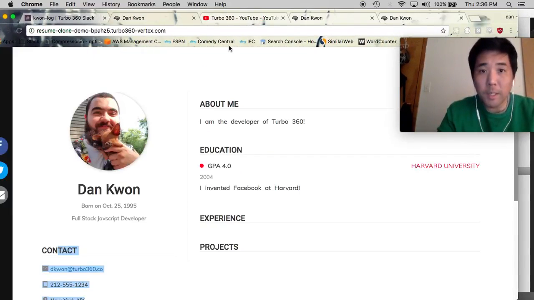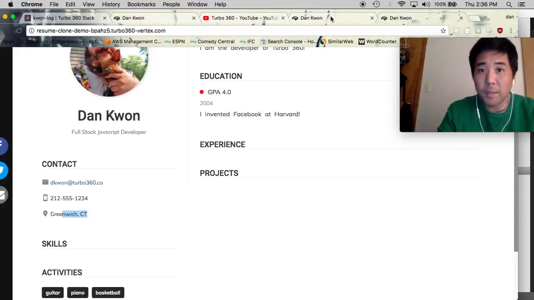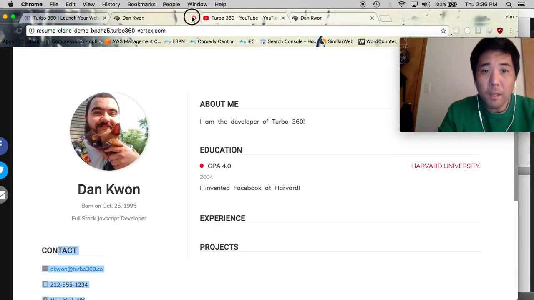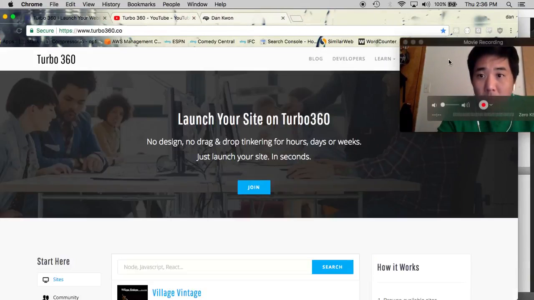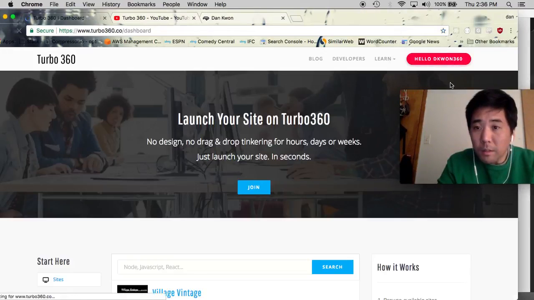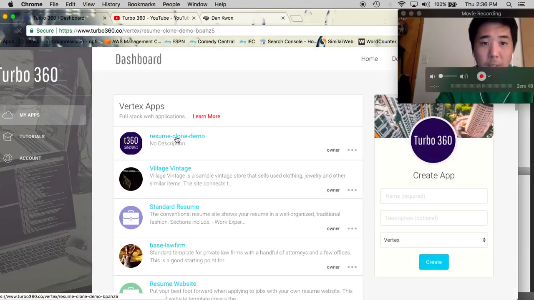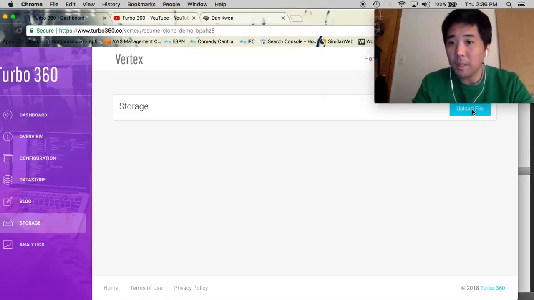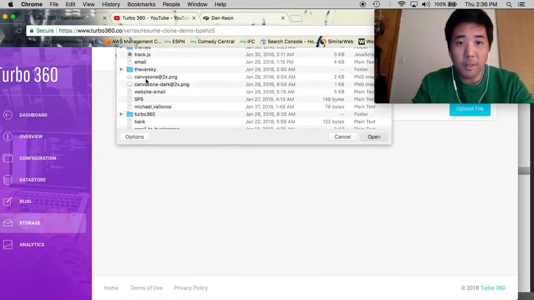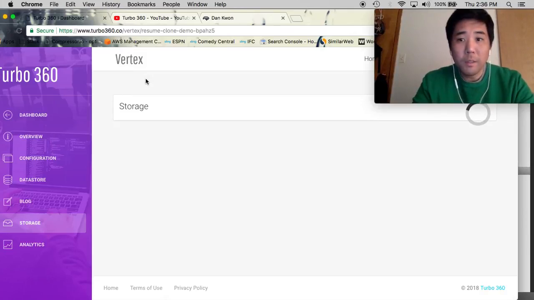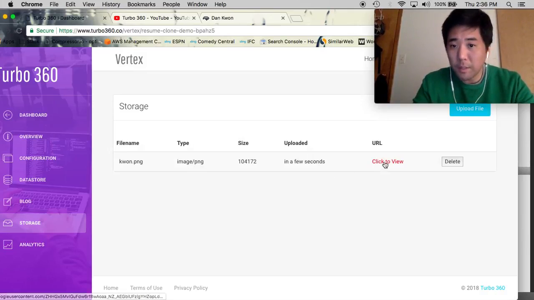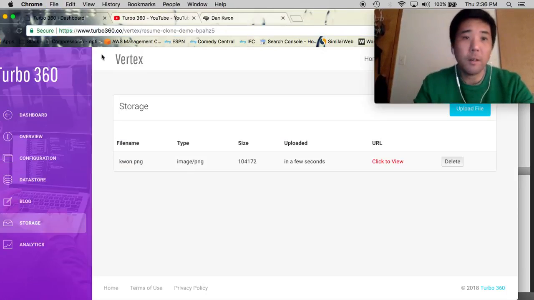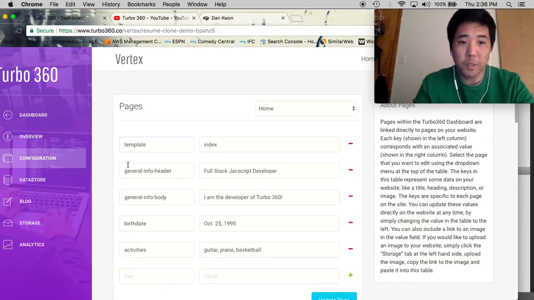So if I go back to my dashboard, let me show you how to upload that onto the Turbo project. So there's my dashboard. Okay, here is the project, and then you go to storage. This is where all your static assets should be uploaded. Click on this upload file button right here. Click on your image. Wait for that to go. Here it is. Click on view. There is the new upload. Copy this URL right there, and then go back to your configuration.